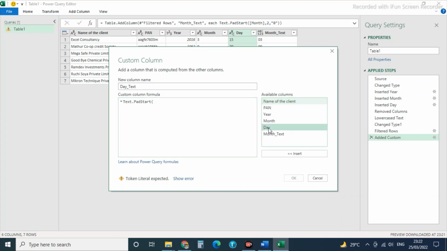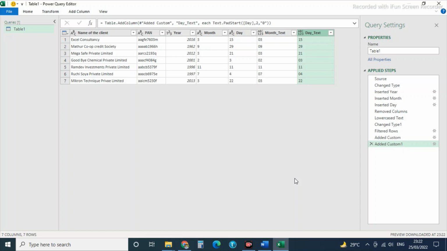I'll select day, then comma 2 comma 0 in double quotes. My system shows there is no syntax error detected, so I'll select OK. My text is ready. Now I will see, for a year we don't have any problem.